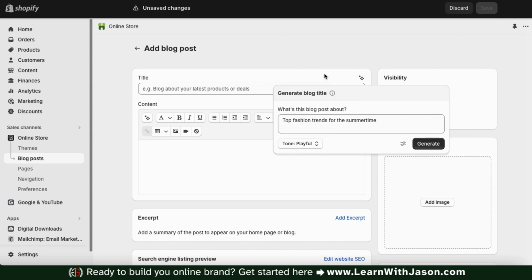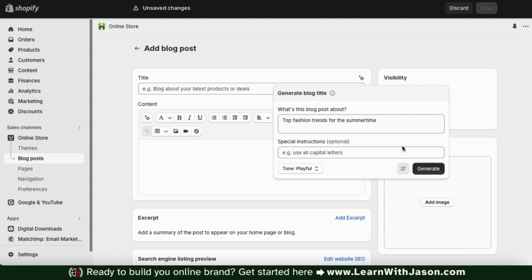And if you look beside the Generate button, you'll also see the Special Instructions icon. If you click this, it'll open up a new menu where you can add special instructions. And this is completely optional, but for my blog title, I think I'll make special instructions to start each word with a capital letter. So now that I've described my blog, selected a tone, and added my optional special instructions, let's click the Generate button at the bottom right.